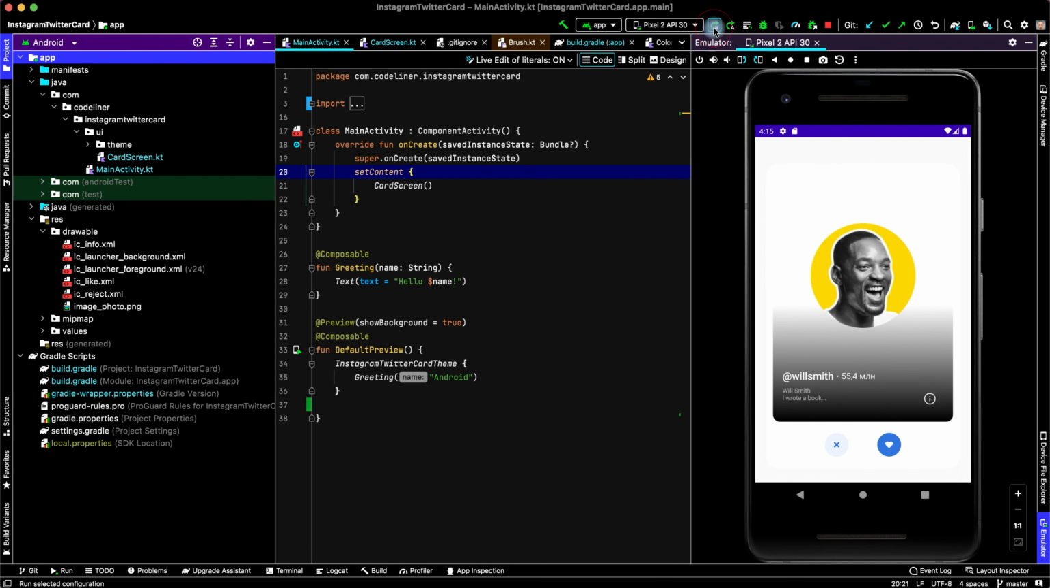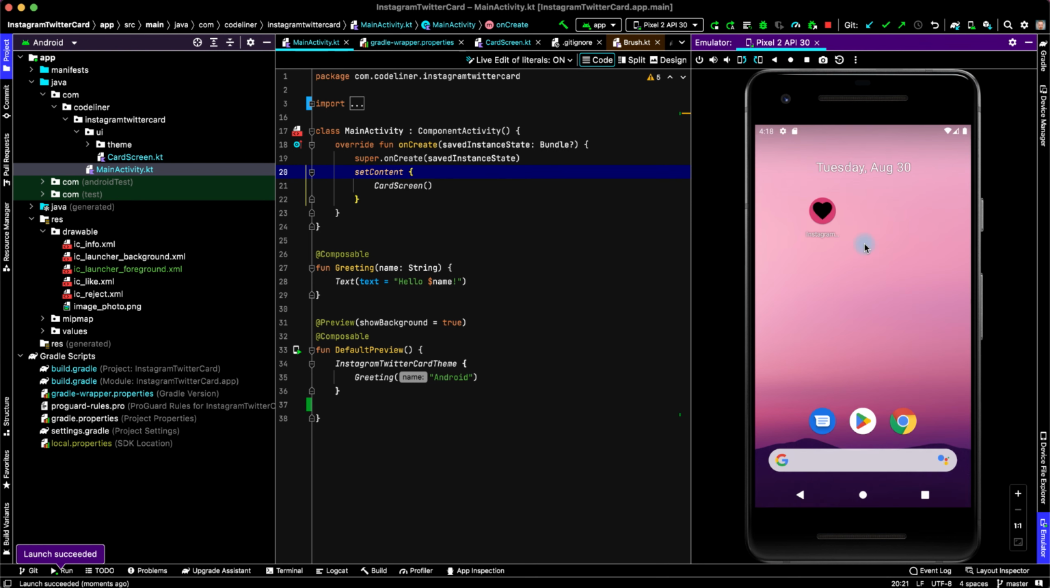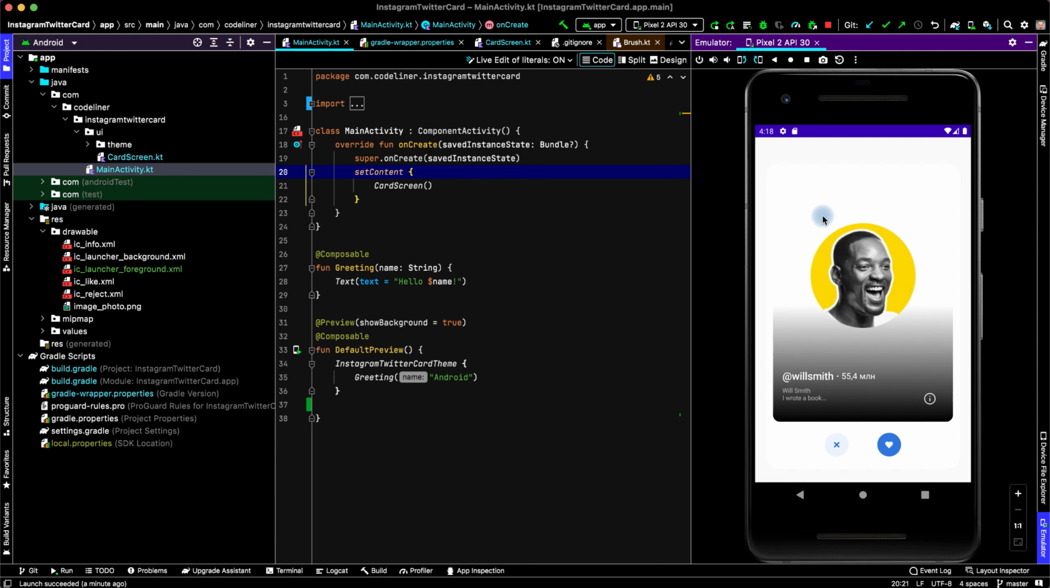Let's run application. Application opened, close it, and we have our new app icon.